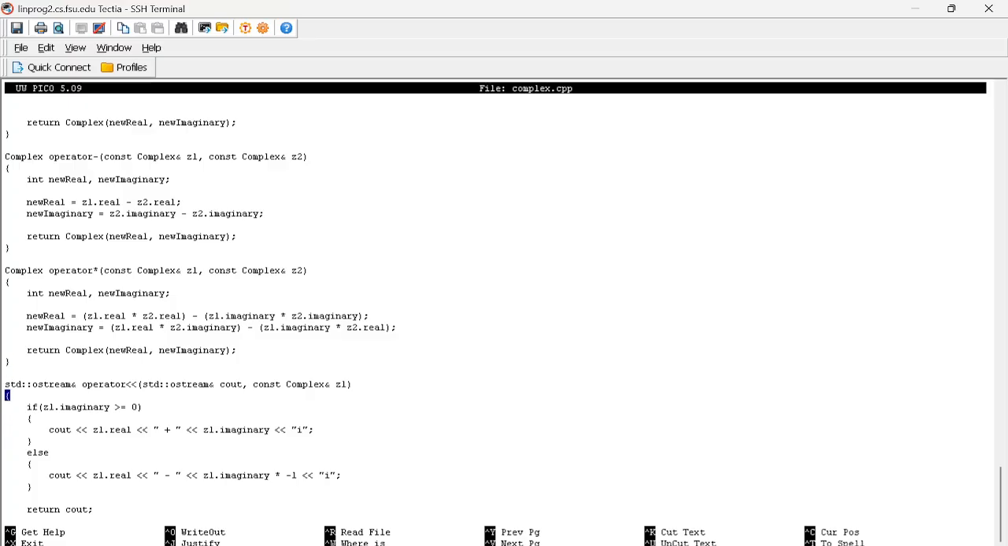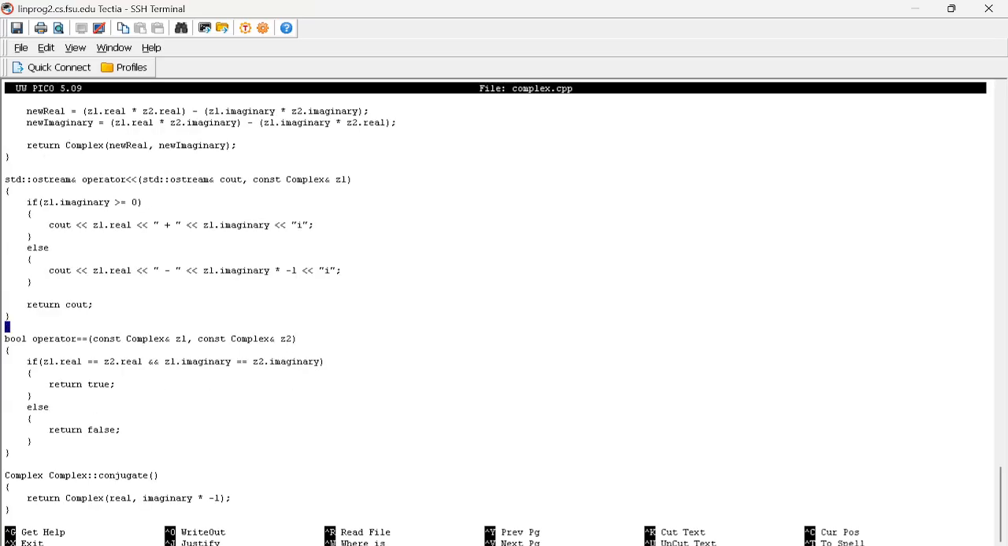Here's the functionality for the insertion operator. So if the imaginary value is greater than 0, then it has a plus sign. But if it's less than 0, I didn't want to have a plus sign and then have a minus for the imaginary automatically, so I just had this. It would manually print a minus and then print the negative version of the imaginary value, so that it would just be the same value. Return the cout.